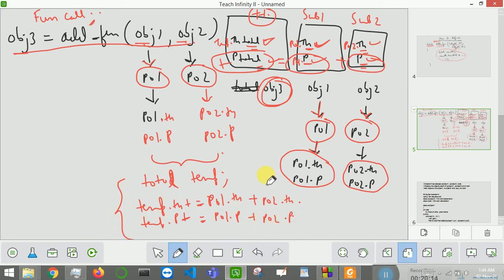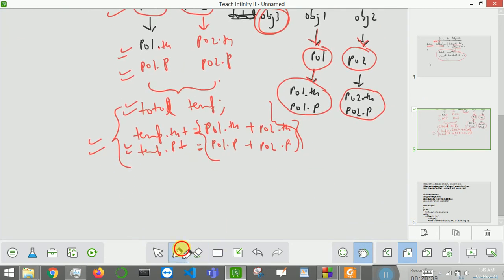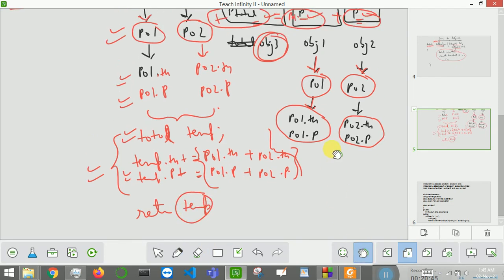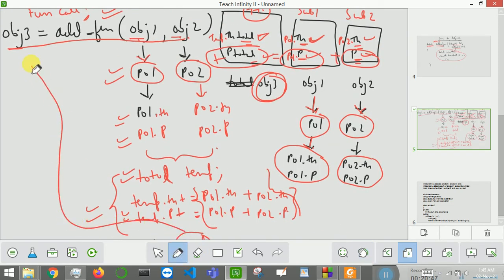So this is the logic for writing the function definition. First you will write the function call, then you will write the passing objects, then you will write the variables of those passing objects, then you will create a temporary object, then you will add those passing objects and copy them to the temporary object. Finally you will return this temporary object, return temp, and it will be returned and copied to object 3. So that is why you are returning it.